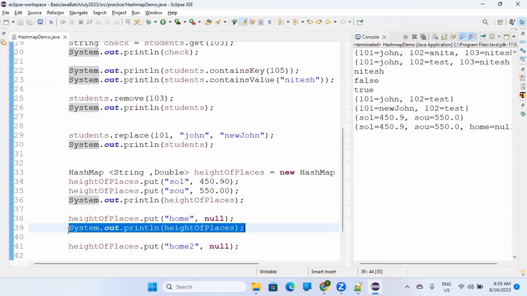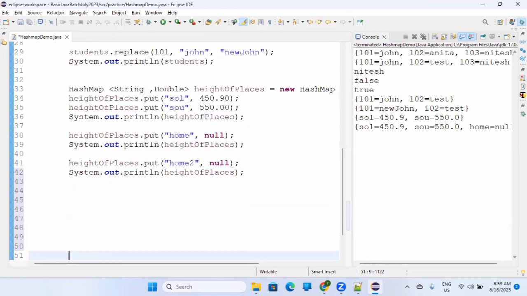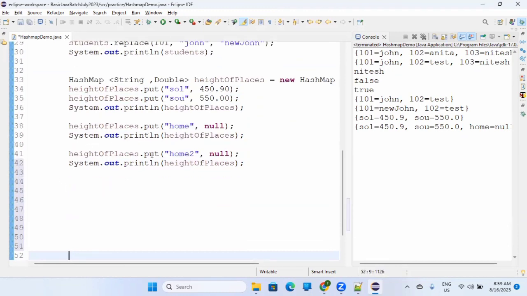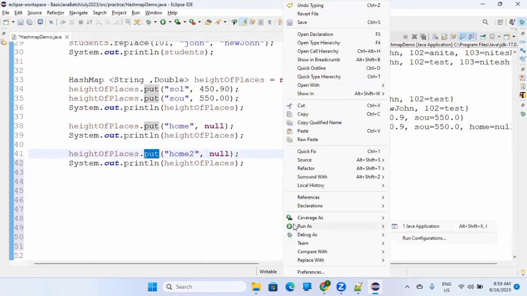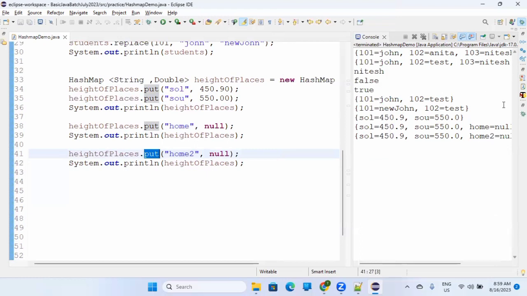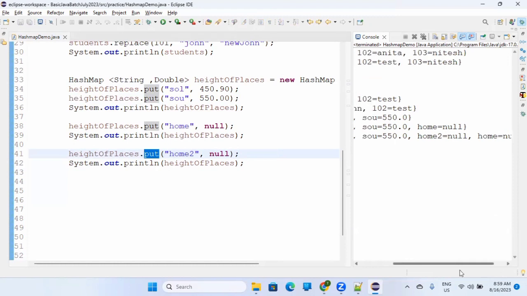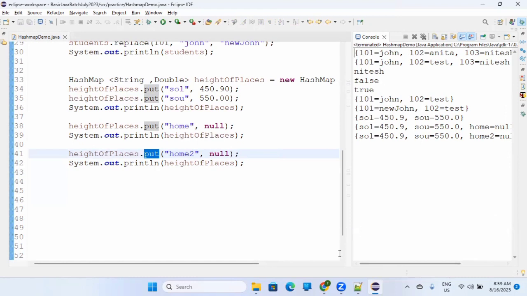So syntax wise, it's fine. Means we are not breaking the rule of how to put the things, right? But will it work? Home and home 2 are two different things, right? As strings, they are two different things. And we will run it. Oh, it's allowing me. It's saying that, okay, you can have home 2 as null and home as null. It's possible. Great.